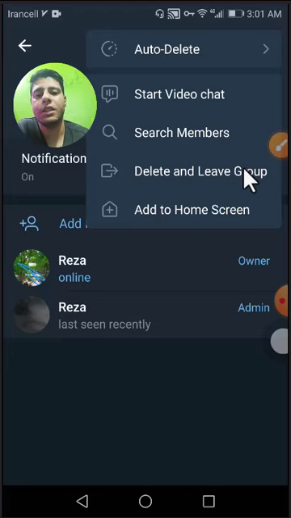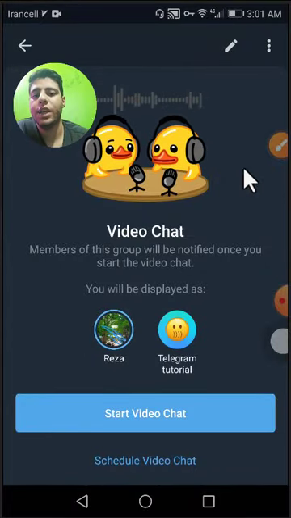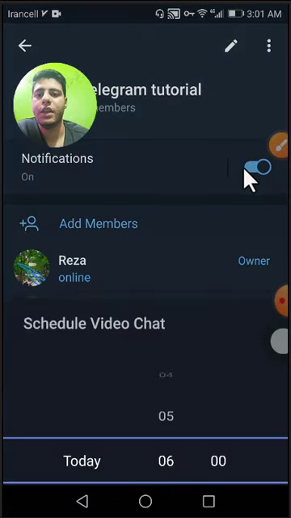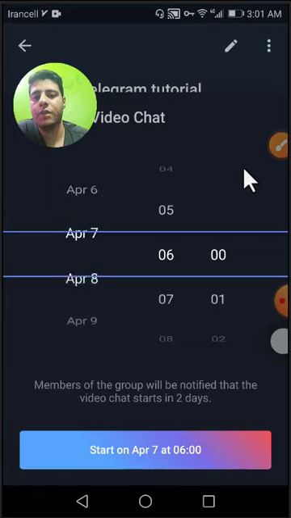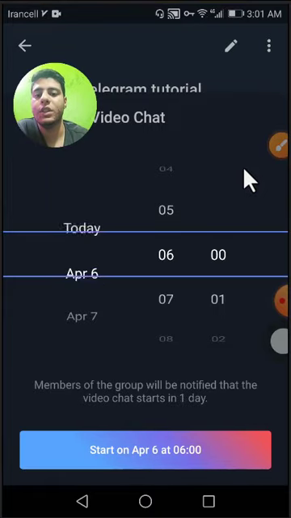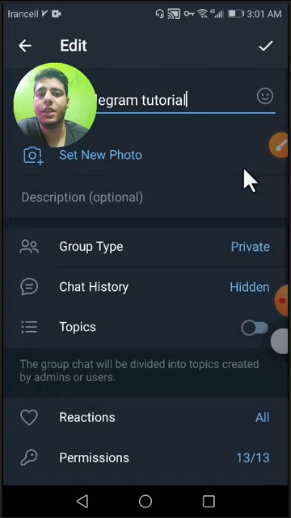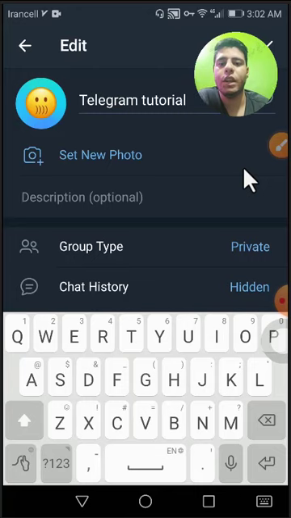Okay, start video chat is simple. If you press on it, you will start a video chat, a voice chat, and for example, you can schedule it and have it at a custom time. I disable it. In here, you can press on edit. You can also change your title, change your picture, set a new photo, add descriptions into your channel.